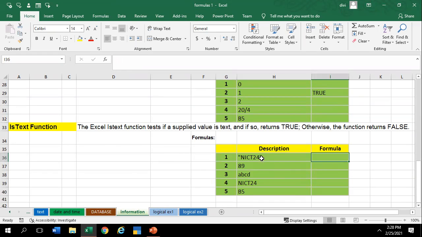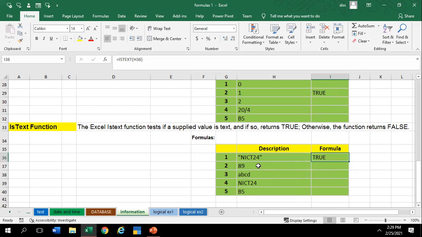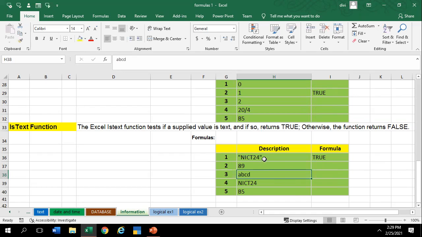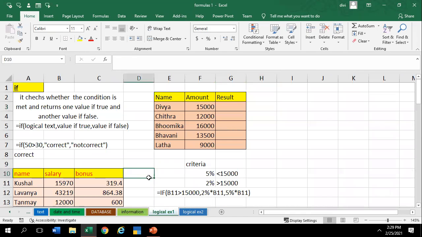Next, let me go with ISTEXT. If I ask whether NICT 24 is text, it will present true. If I ask about a number, it will present false. If a value has both numeric and alphabetic characters, and I ask whether it is text, it will present true, because the value is in text format from the beginning. See, this is true. So let me go on to the next, the logical formulas.